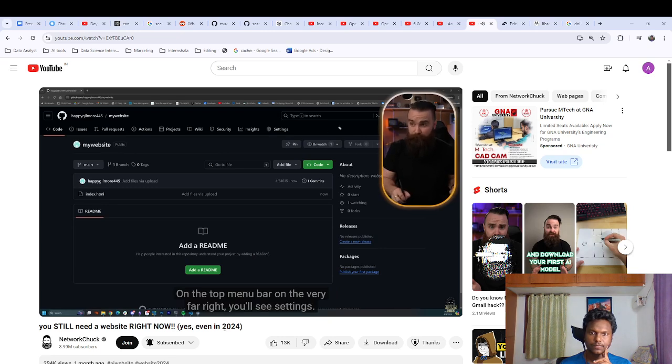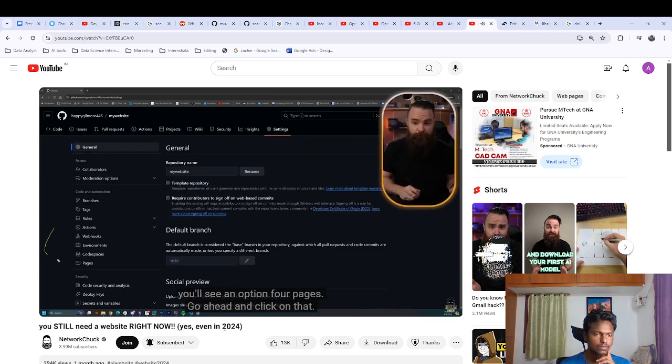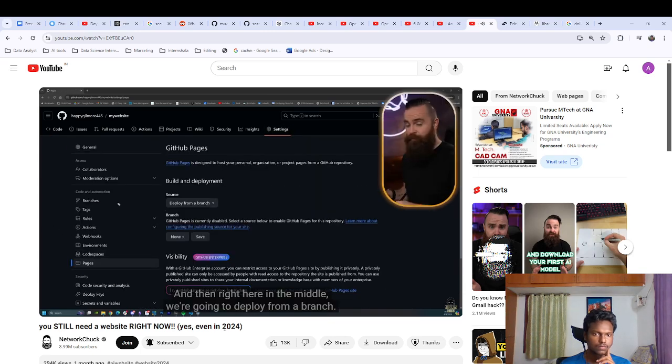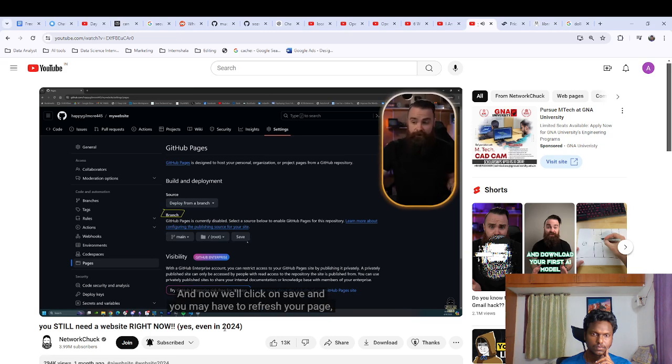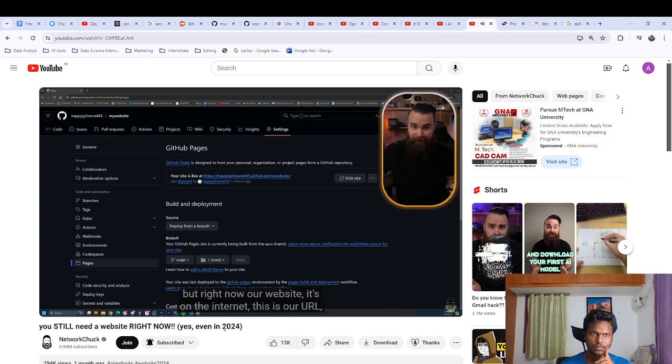On the top menu bar on the very far right, you'll see Settings. Go ahead and click on that. And then down here on the left, you'll see an option for Pages. Go ahead and click on that. And then right here in the middle, we're going to deploy from a branch. You don't have to worry about what that means right now. All you have to do is click on this little drop-down box, change it from None to Main. And that's really all we have to do. And now we'll click on Save. And you may have to refresh your page, but right now, our website, it's on the internet.